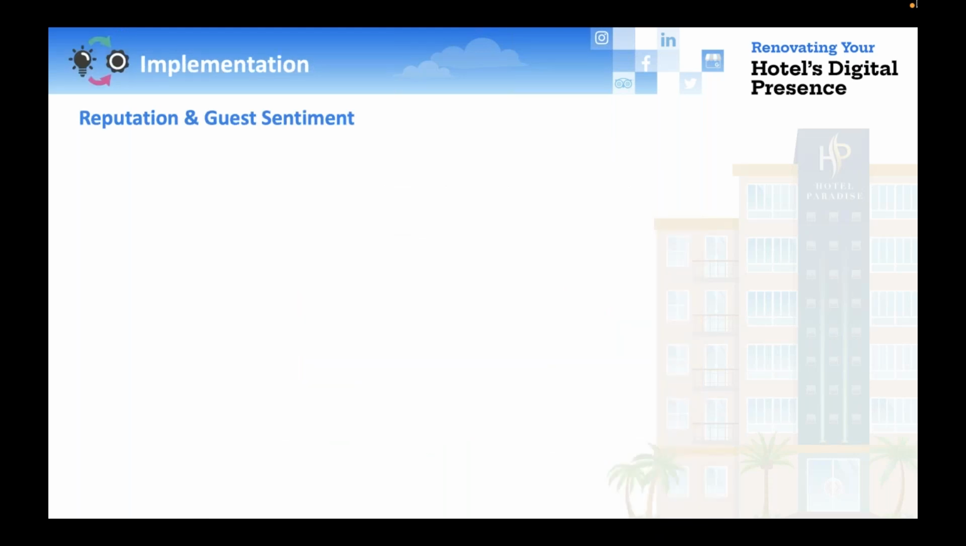Okay, so at this point in our hotel's digital renovation, we've assessed and gathered the data we need. We've set SMART goals by planning and preparing, and now it's time for that implementation phase. Now, with a physical renovation, this is when we start hiring the third-party companies and experts to help us complete our projects and finish the job.